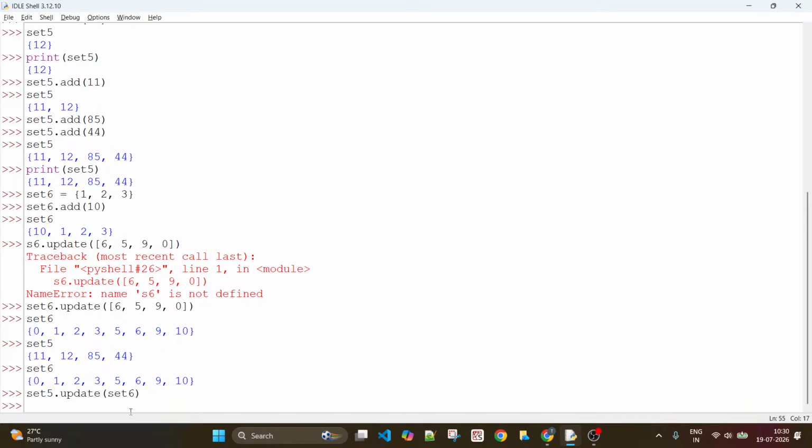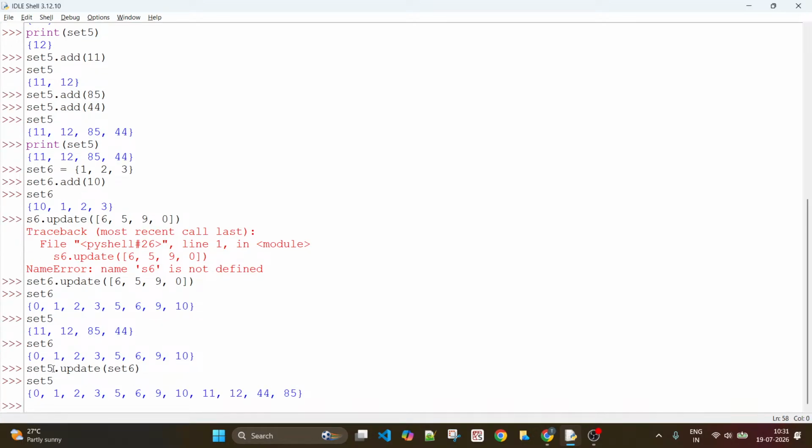So now if you look at set 5, you see all the items that were already present in set 5. You can see all these items 11, 12, 85, 44 existing, plus whatever has been there in set 6, all these items you can also see existing in this set. So all the items have come and they have been added to set 5.